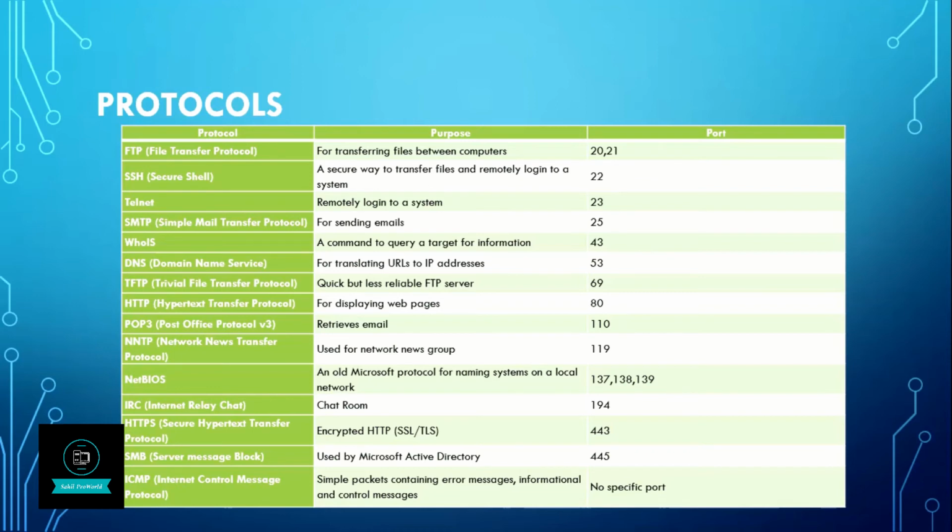Port number 25. Whois, a command to query a target for information. Port number 43. DNS, for translating URLs to IP addresses, which is port number 53. TFTP, a quick but less reliable FTP server, port number 69. HTTP, for displaying web pages, port number 80. POP3, retrieve email, port 110. NNTP, network news transfer protocol, used for network news groups, port number 119.